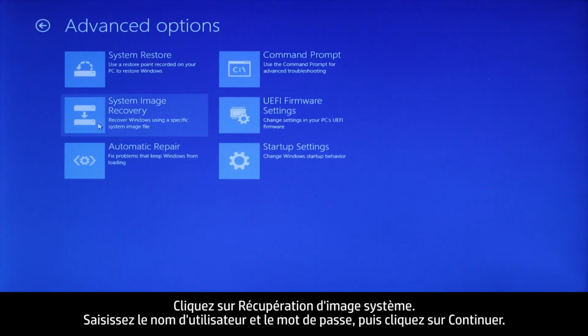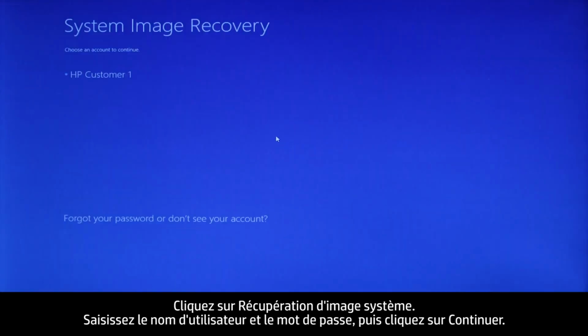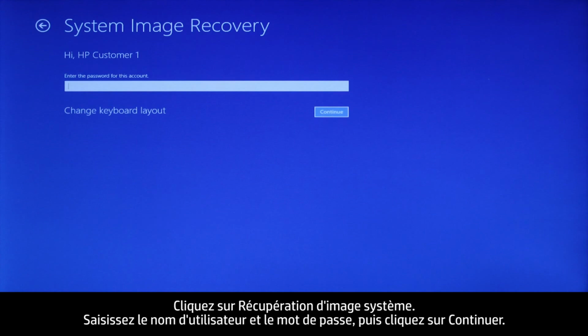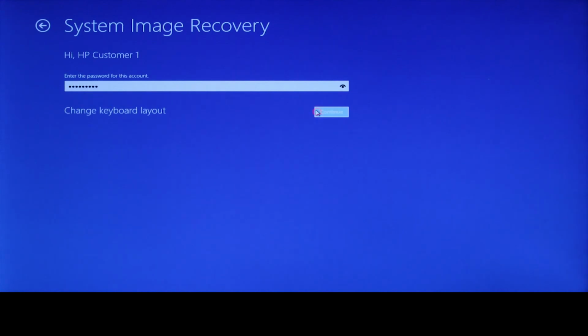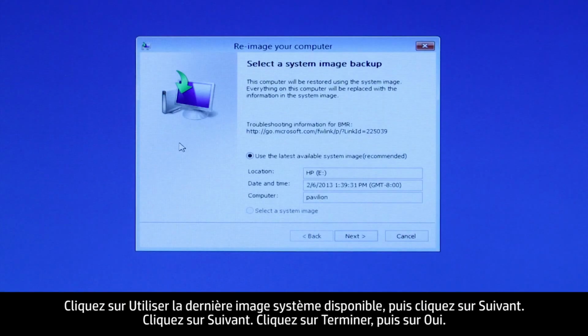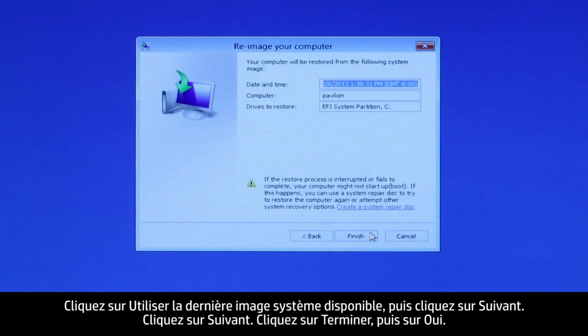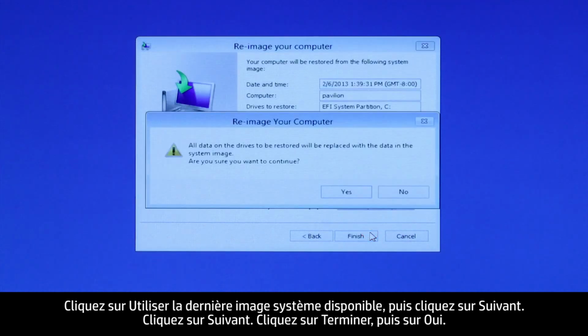Click System Image Recovery. Enter the user account and password, and then click Continue. Select Use the latest available system image, and then click Next. Click Next. Click Finish, and then click Yes.